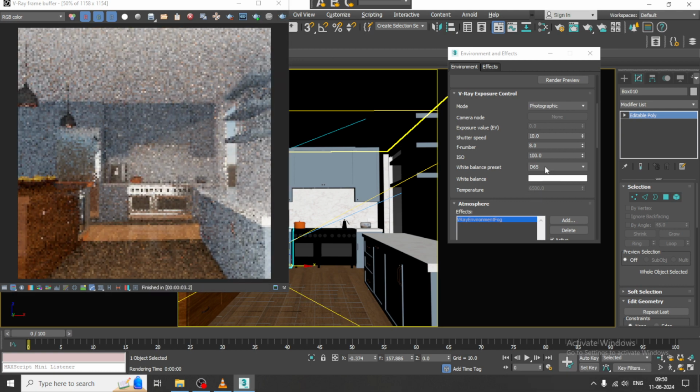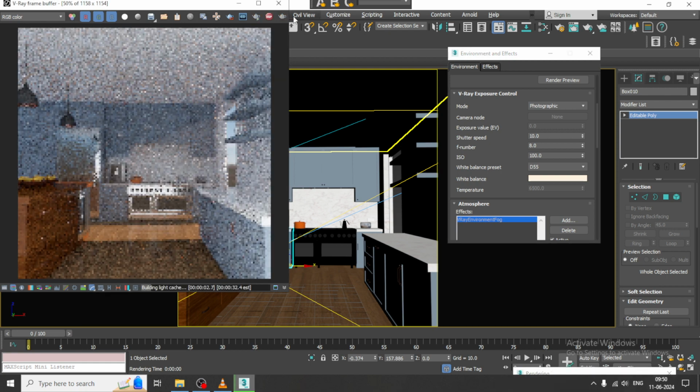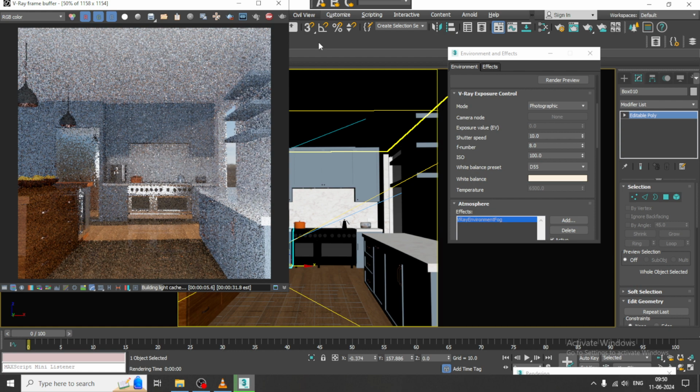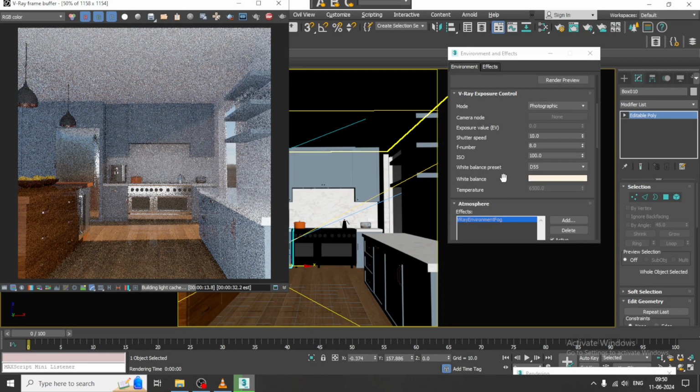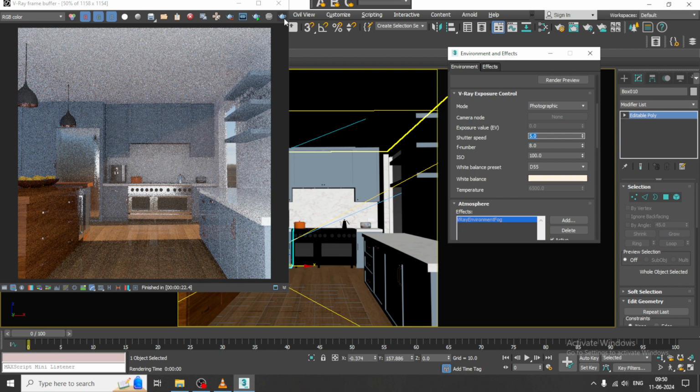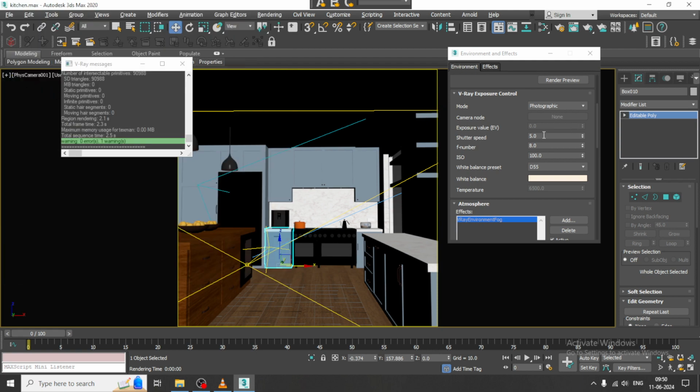Alright, so we do have these parameters. If you want, you can go with that as well. You can take any of the parameters. If you want a different white balance preset, you can take those white balance presets according to your needs over here. And if you want, you can still reduce the shutter speed over here. So it's better, we'll keep it as 10 over here, the shutter speed.